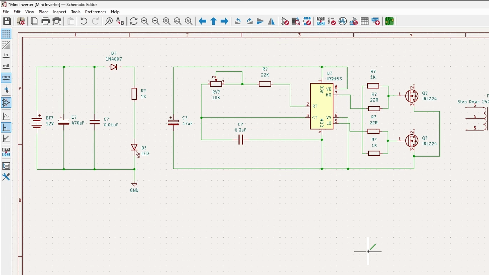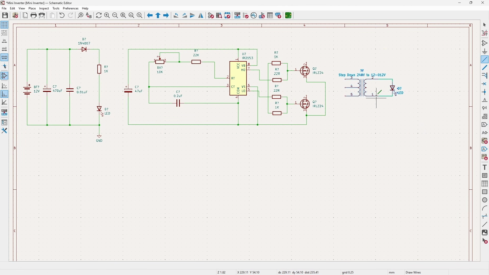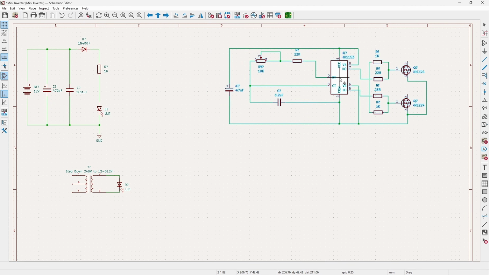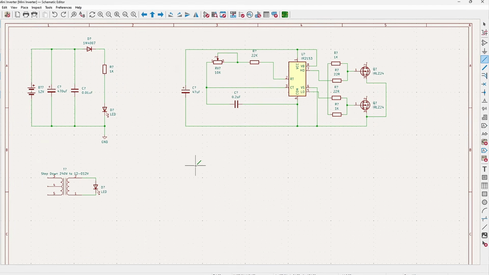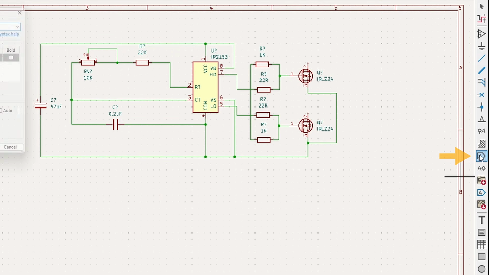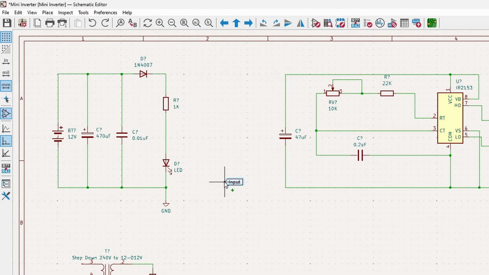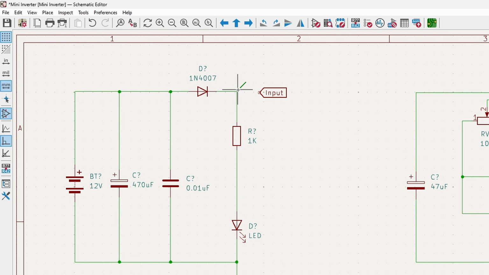Now, I've connected the components partially. To connect the remaining parts of the circuit efficiently, let's use global labels. First, rearrange the schematic so everything is clear and organized. Then, click on Place Global Labels. Enter a label name and keep the rest of the options as default. Click OK and place the label where you need it in the schematic. Now, connect the label to the circuit using a wire.